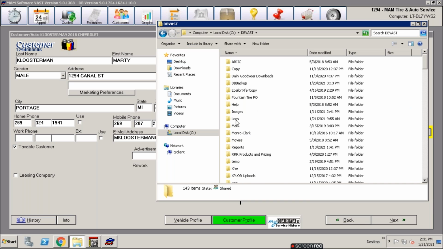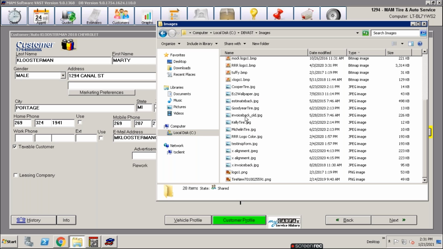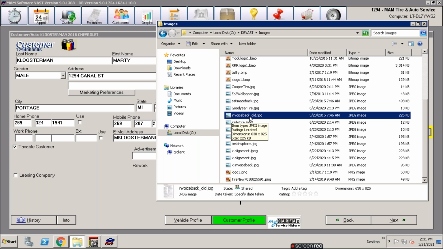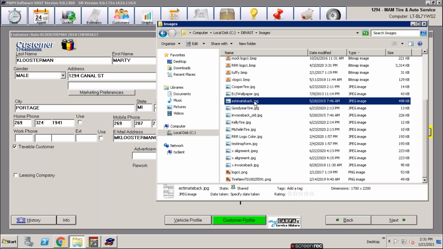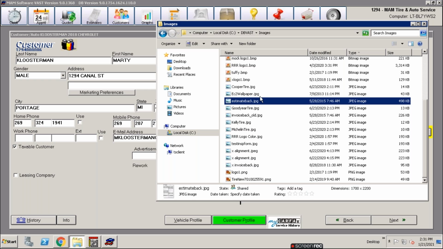Under the DB Vast folder, there is a folder called Images, and in Images, if you have a file called Invoice Back or Estimate Back, they must be named as Invoice Back or Estimate Back, and they must be JPEG files. And if you have either of these two files in place in this particular folder, it would print this particular image on the back side of your estimate or your invoice.